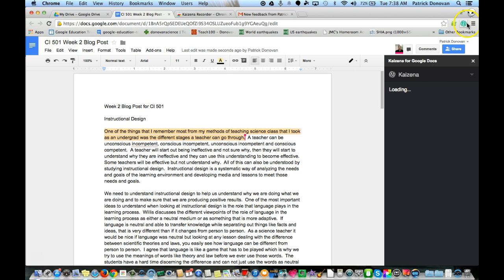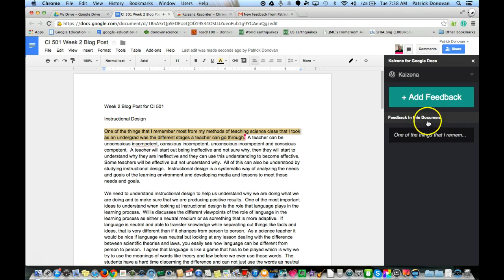So now I have the extension, I have the add-on, and I only have to really do that the first time. So if this is something you're using often with your students, yes, it'll take a little extra work that first time, but after that, all they're going to have to do is go to the add-ons, down to Kaizena. They'll have to just click on the feedback. And now they can listen to it. If they go back, they can add feedback of their own.